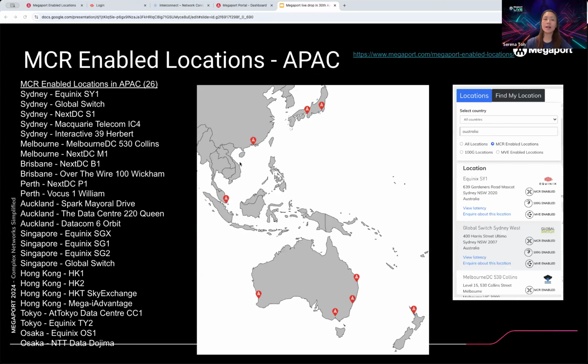Whereas for MCR, we also have a portal for you to find out the locations. So through this URL, you are able to find out the MCR enabled locations in the APAC. Okay, so for example, if you do not want to do it in APAC, you can do it in other countries as well. So just use our URL to do the filtering for you to find the locations of the MCR and the MVE.